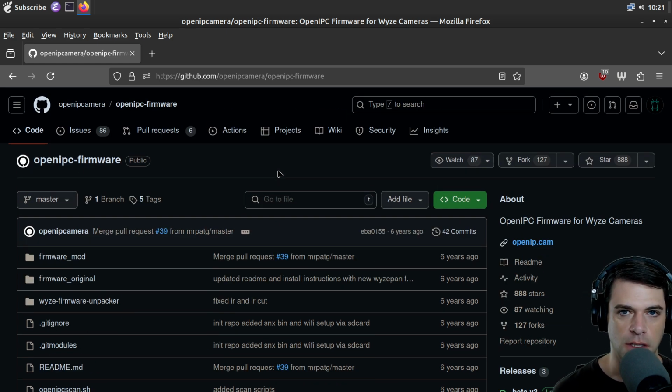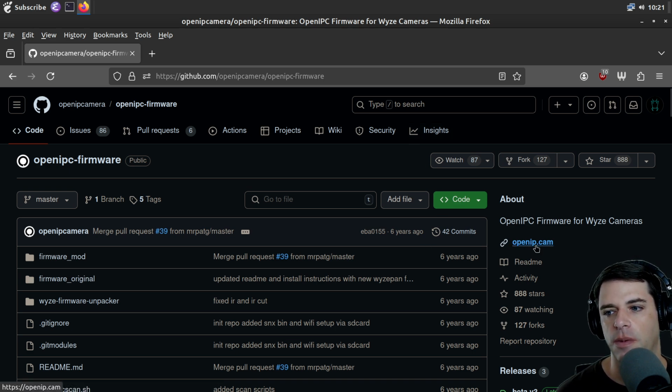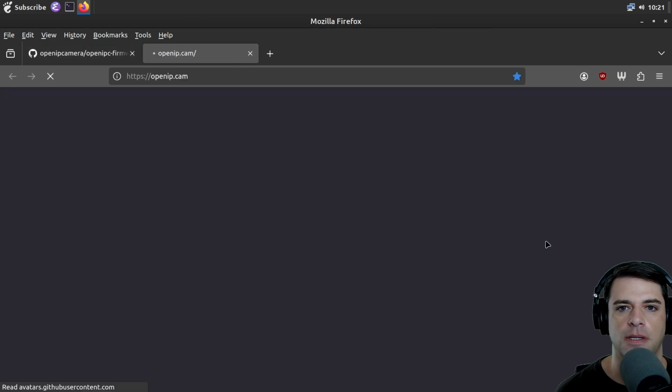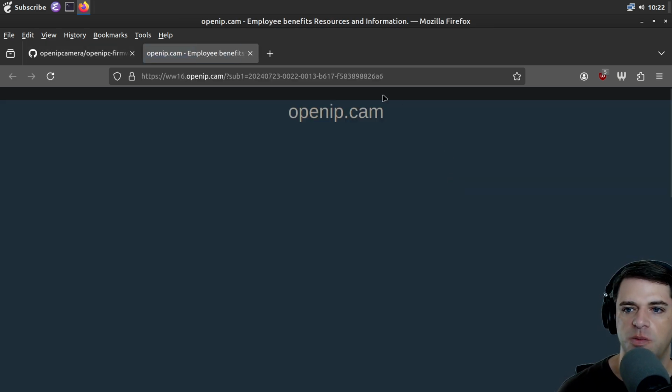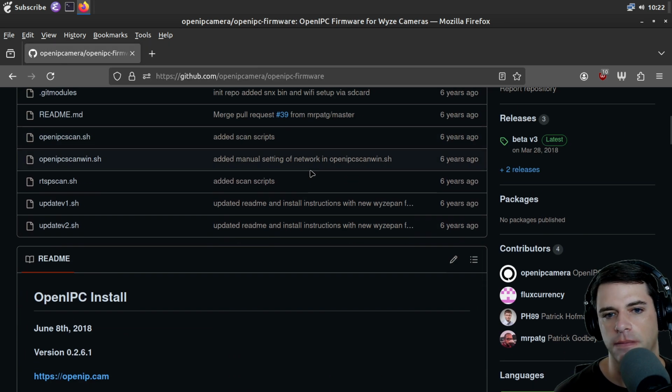Have you ever wondered how an IP camera works? I haven't, but I have now, because today we're going to look at the OpenIPC firmware, from the OpenIP.cam project. This is Answer Everywhere, and we explore source code we've never seen before, and that's what we do.